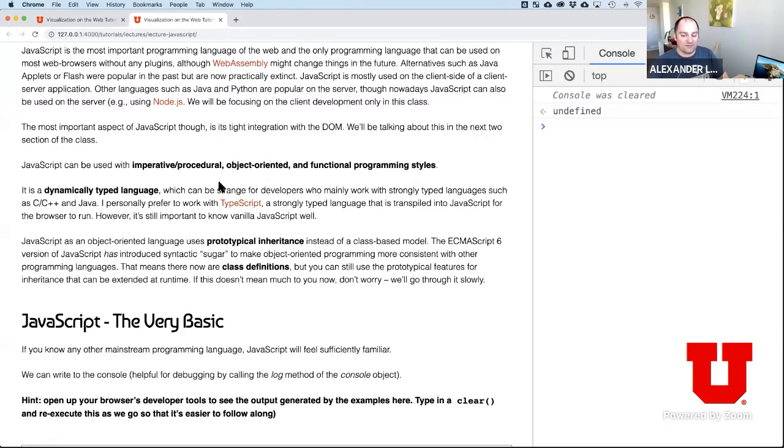Personally, in my research group, most of my students and I now prefer to work with TypeScript, which is a strongly typed JavaScript version that you can transpile into JavaScript for the browser to run. And a lot of TypeScript features have also influenced the development of JavaScript in the past. But we'll stick to vanilla JavaScript in this course because A, it's getting better and better, so the need for TypeScript isn't quite as important anymore. And B, you still need to know JavaScript if you want to do anything on the web.